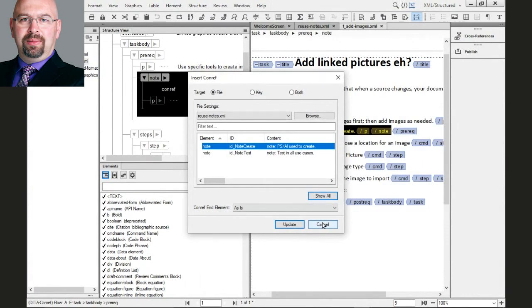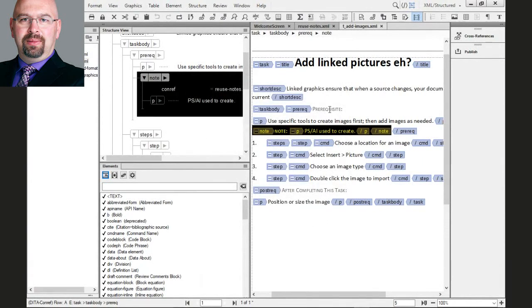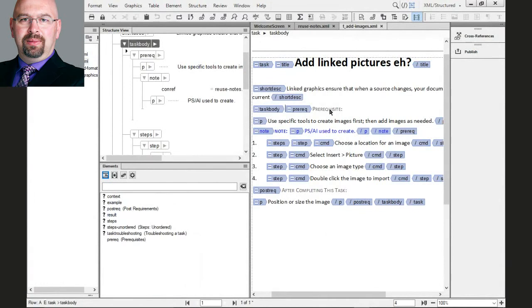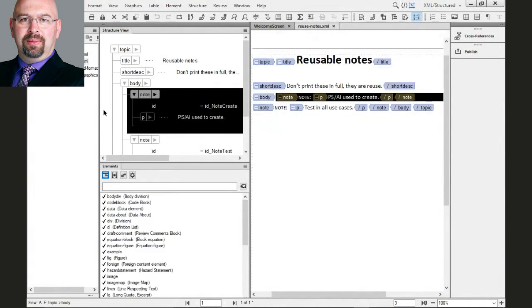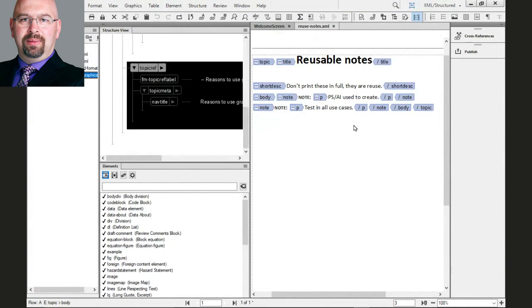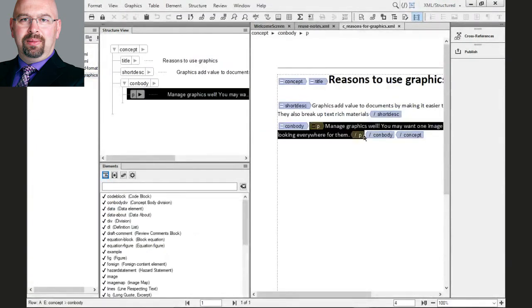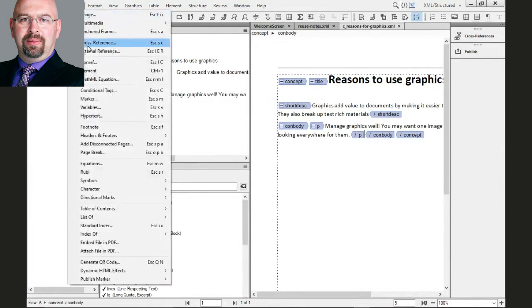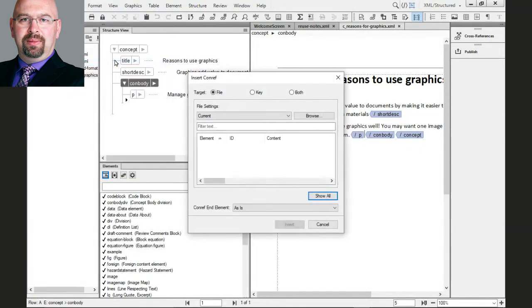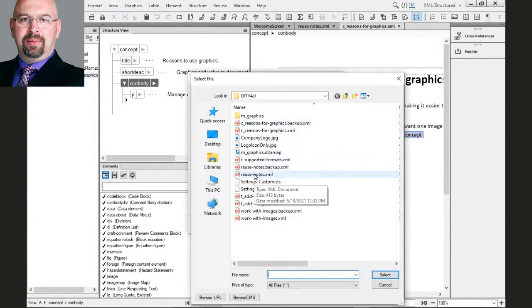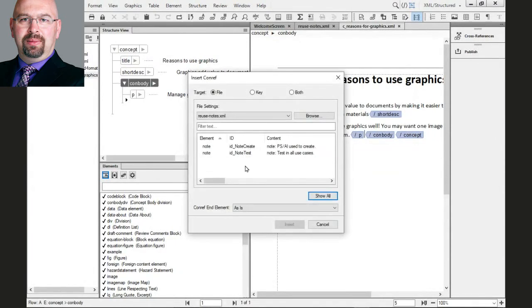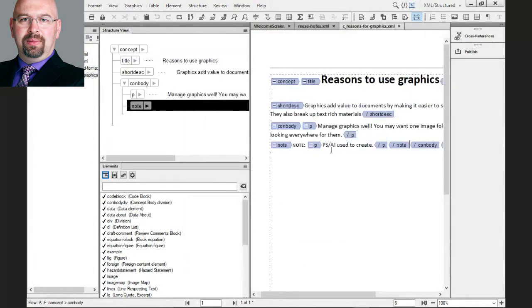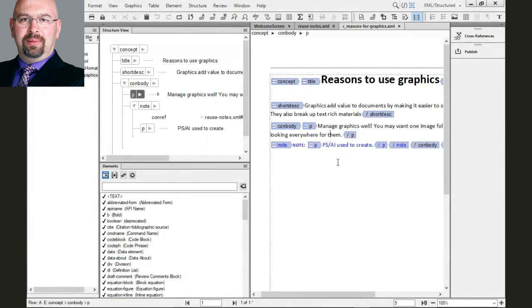That is my conref. I just double clicked it. I'm going to close my add linked pictures, and I'm going to open my reasons for graphics, and I'll just put in the exact same note. Down at the end of this paragraph, I'm going to insert conref. I'm going to, again, browse and go to my notes. I picked the same one on creating, PS AI used to create, insert. And there it is, PS AI used to create.